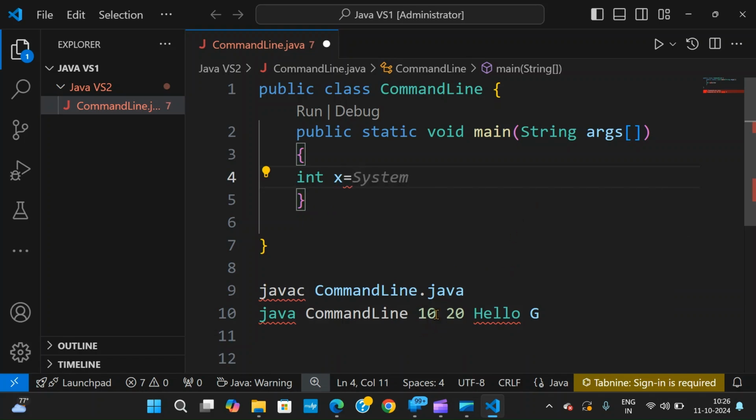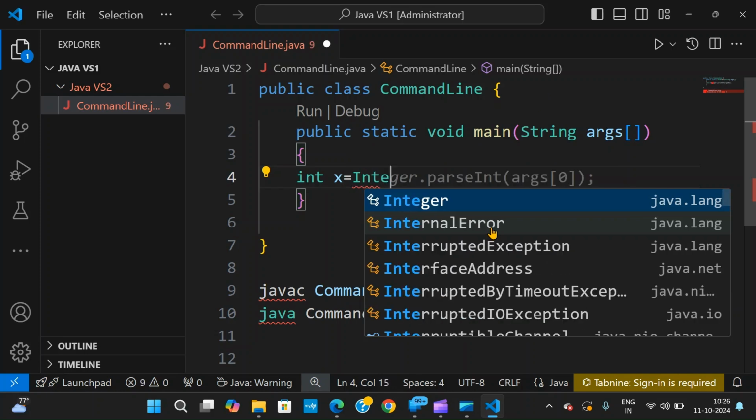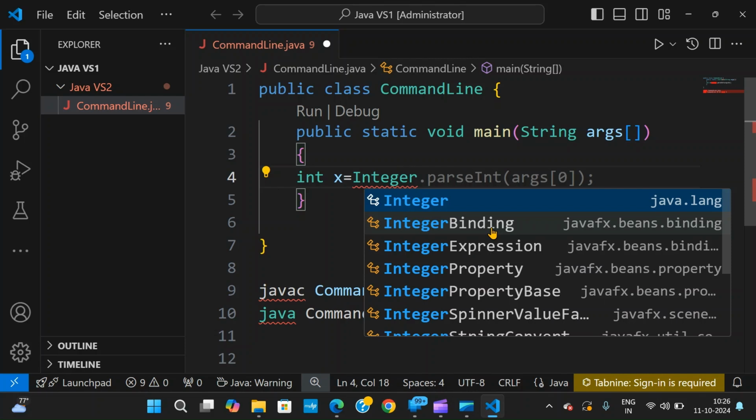Now the first value 10, 20, all are by default converted as strings. Now I want to convert them into integers, then I can do some mathematical operation. So in order to convert string to integer, we have a wrapper class called Integer. And this Integer is a wrapper class from the java.lang package, which is the default package in Java.